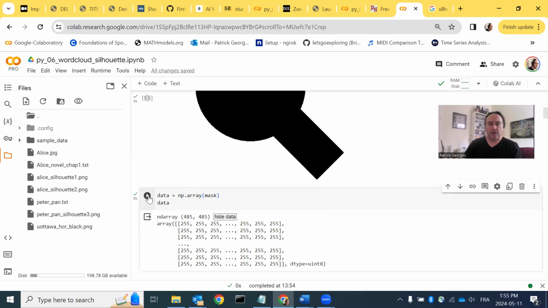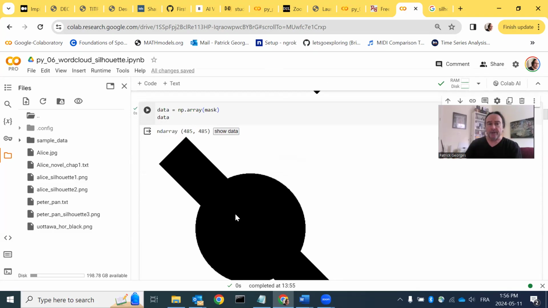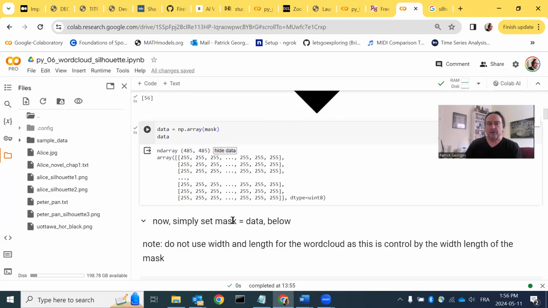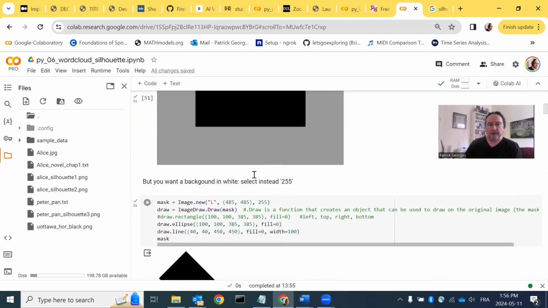If I run this, you see the information that you get. You are told that it's a picture 485 pixels by 485. You see the picture, but you can see as well the data. And the 255 that you see, all those numbers make reference to this thing here. So it's an indication for you that the background of the picture is indeed white.